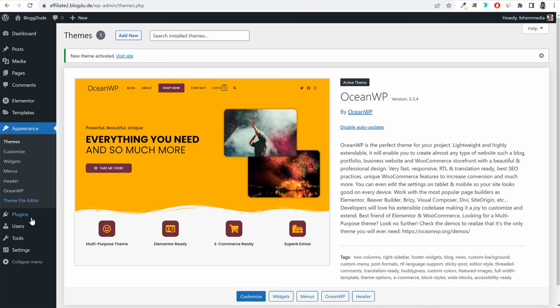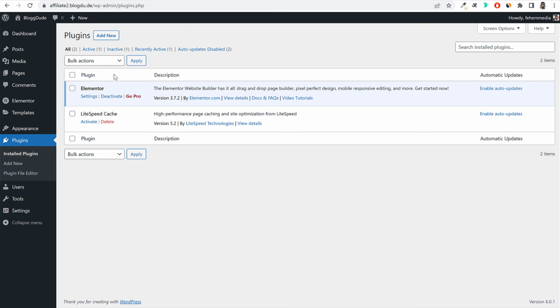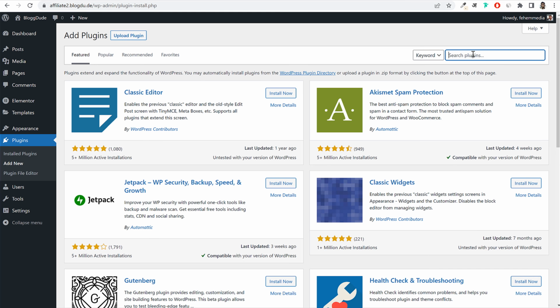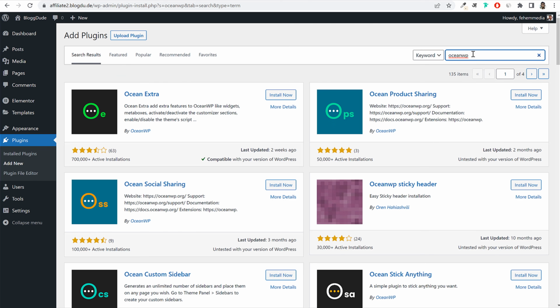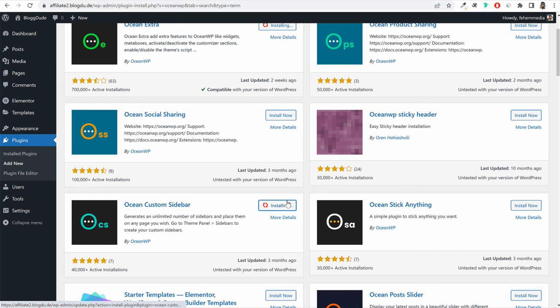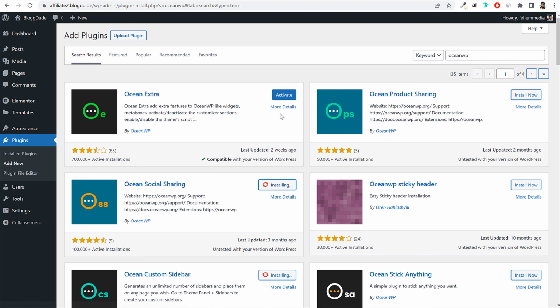Now let's install all the required plugins. So click on plugins, click on add new, and under search plugins, search for Ocean WP. The Ocean WP plugin developers have also created a few free plugins for you, so you can download these plugins from here. Ocean Extra, this is the plugin that we need. Then we need Ocean Custom Sidebar, which is also really important. And after that, we also need Ocean Social Sharing. So install these three plugins from here. These plugins will add some extra features and functionalities to your Ocean WP theme.